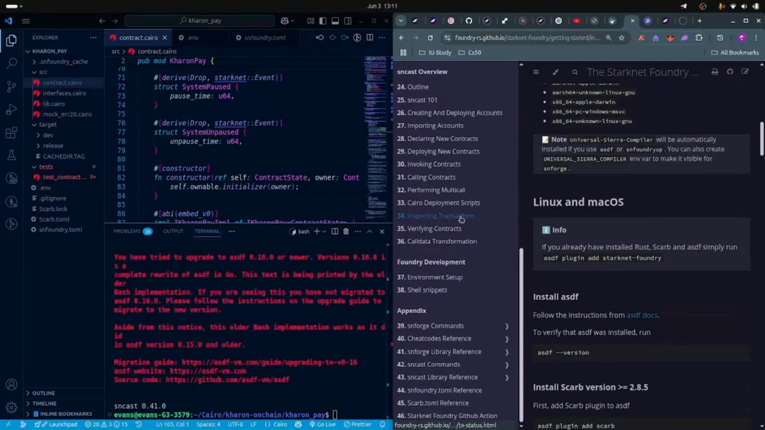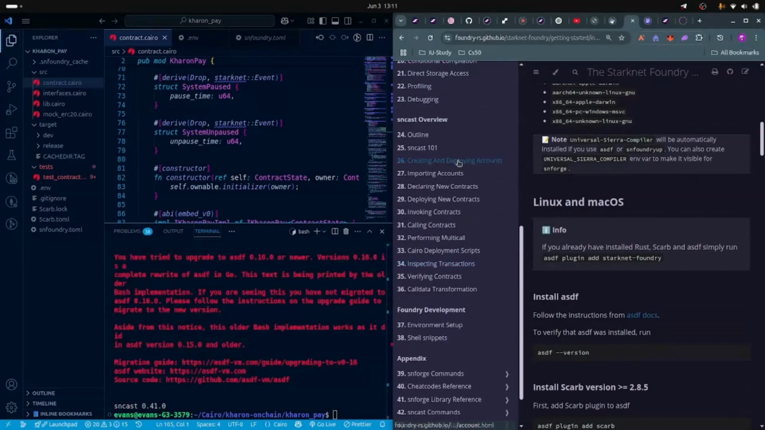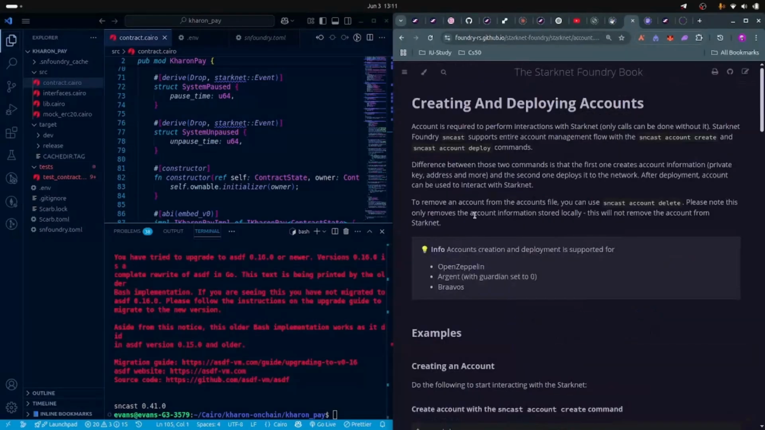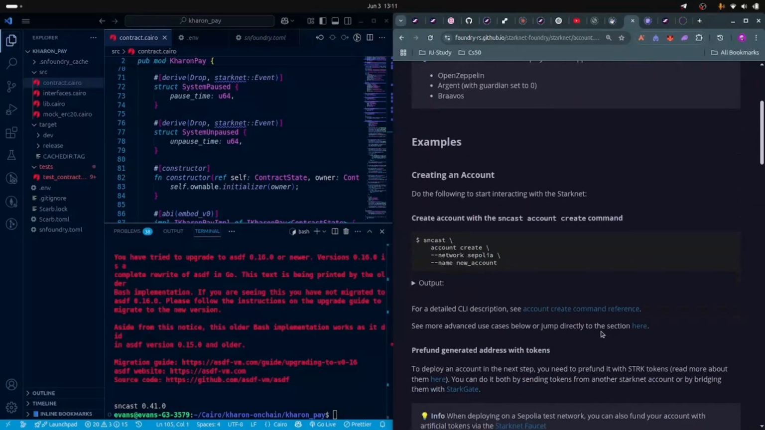Let's still follow the documentation. Creating and deploying accounts is a very simple process. It's actually just one command.